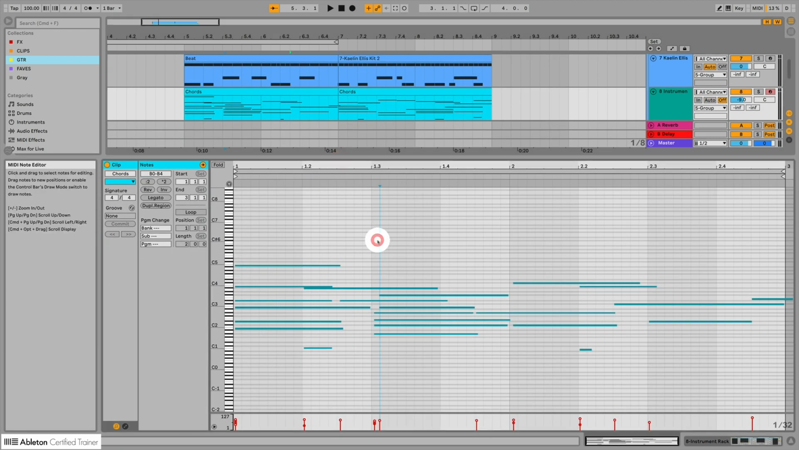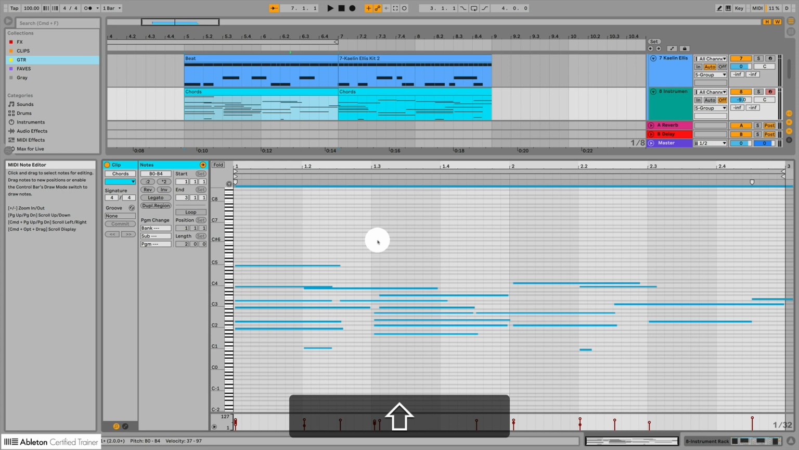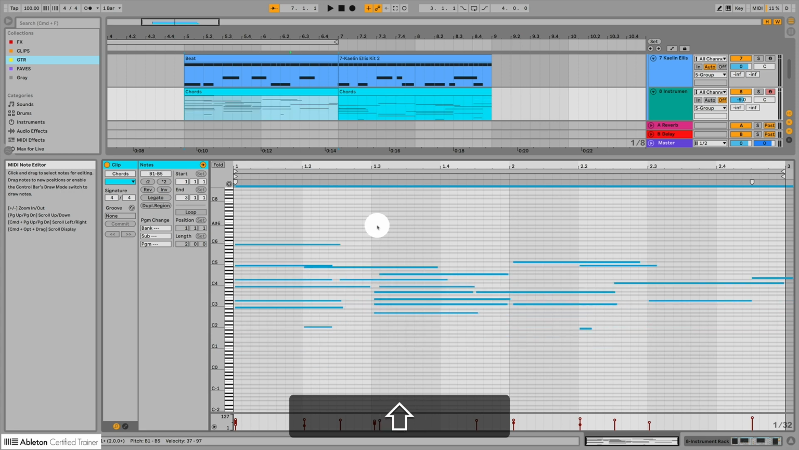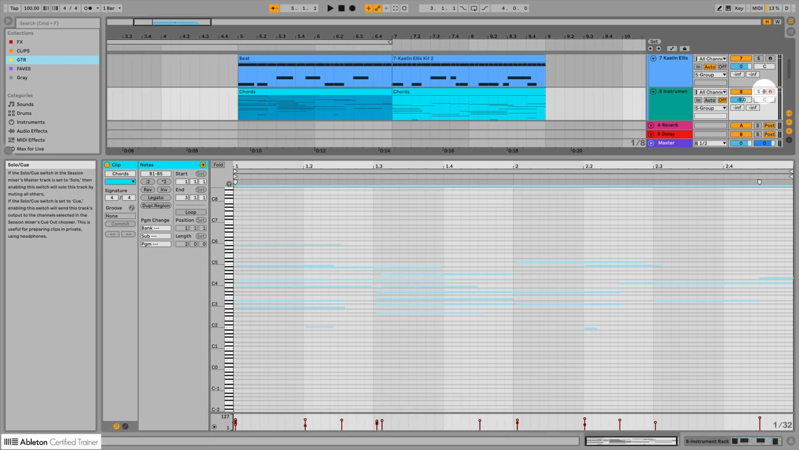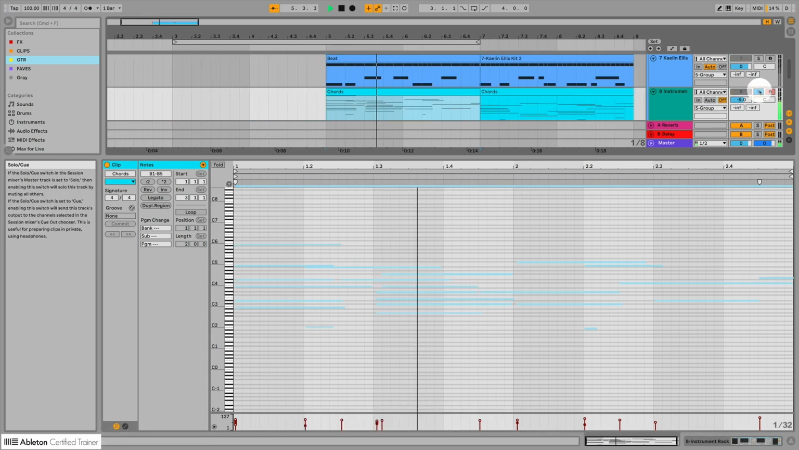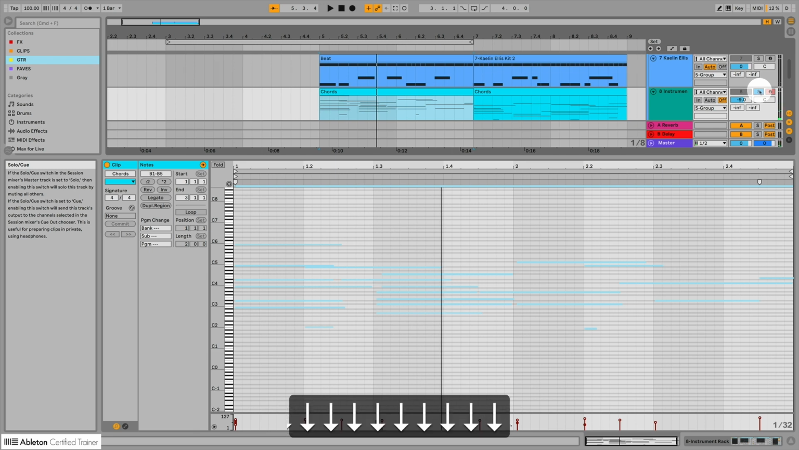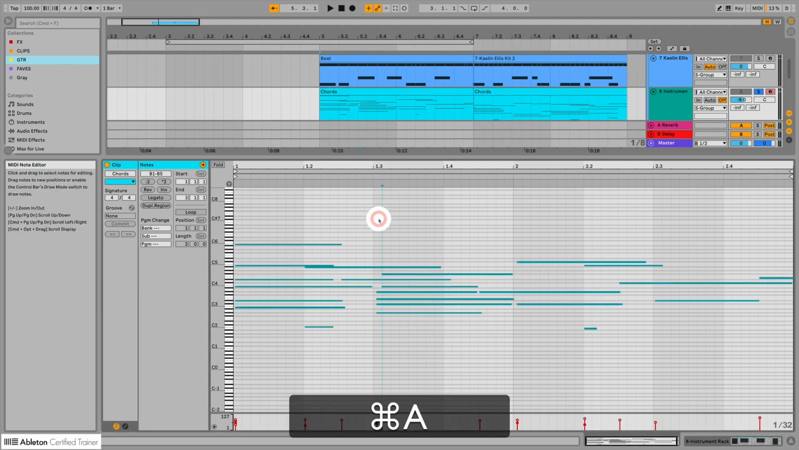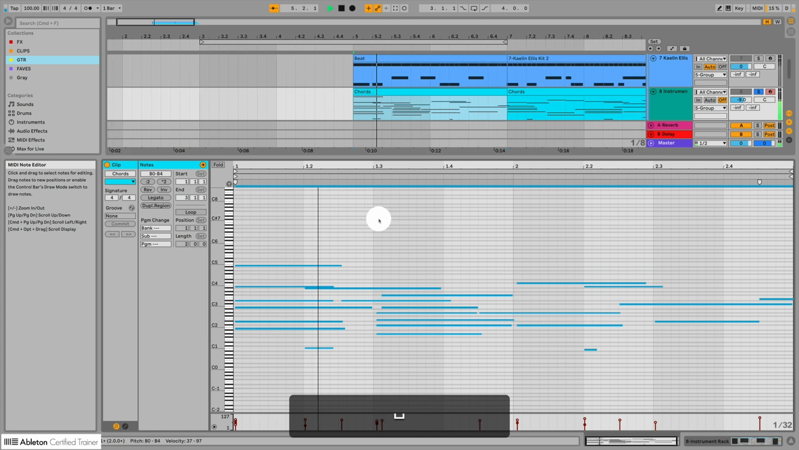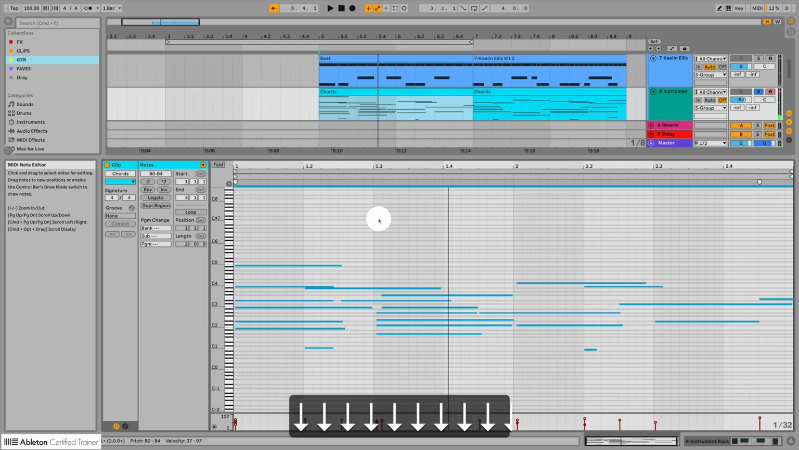Personal favorite for harmonic information, Command A will select all, and the shift down arrow or the shift up arrow will move all our notes by an octave. Let's listen to the difference. Let's move it down an octave. How about one more?